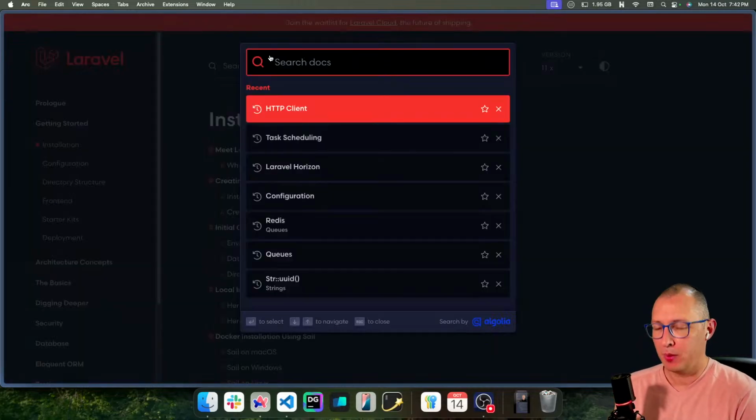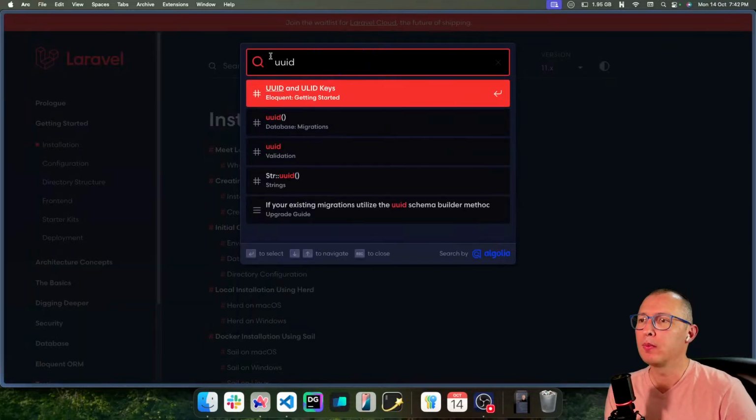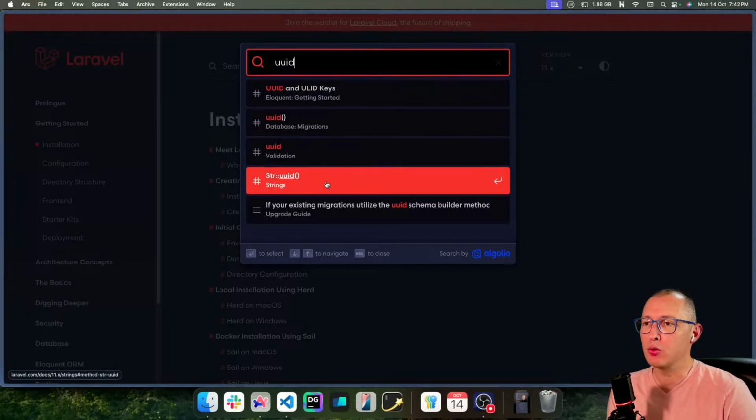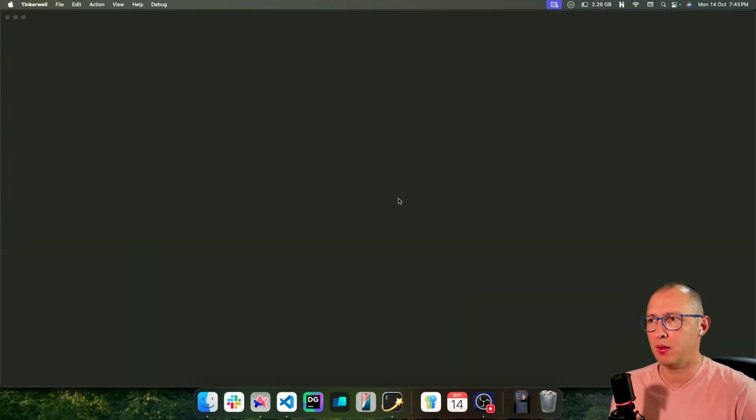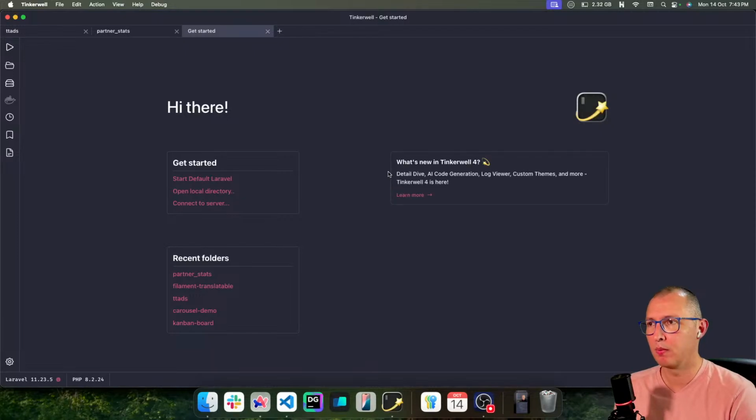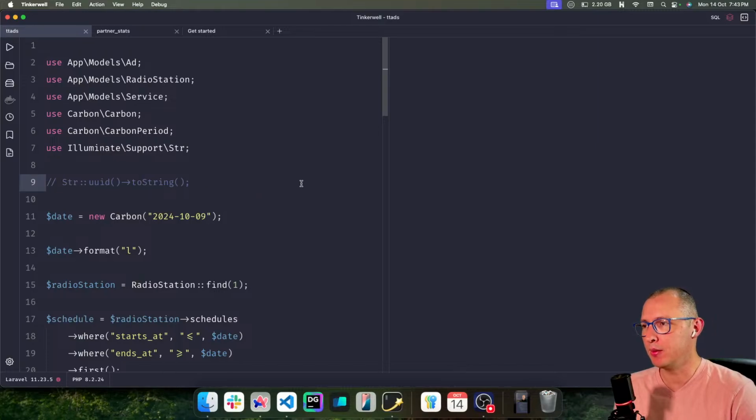Let's see. UUID validation string. Here we go. So it's just using the Str facade with UUID, which will generate a UUID. I think I tried this before in Tinkerwell. Let me see if I have it still there. Oh yeah, here it is. This is how you do text to like a UUID string.